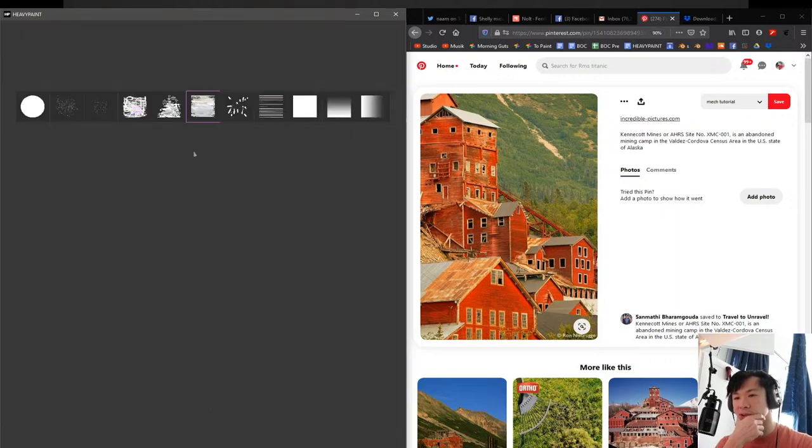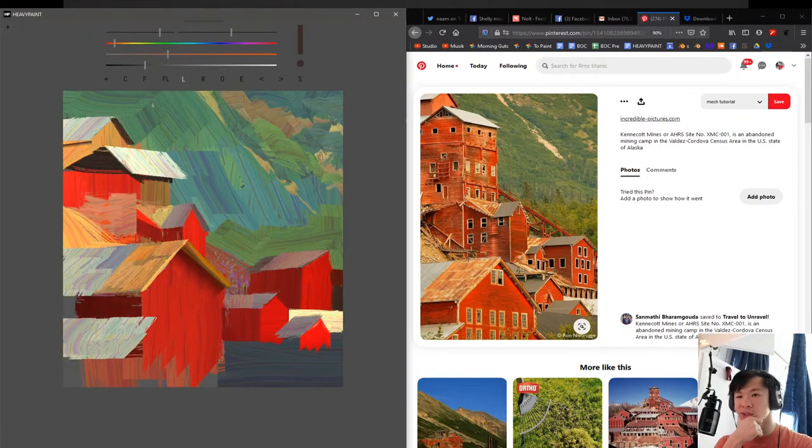Oh, whoa, this is weird. So it changes the size depending on how much pressure. Holy crap, that's crazy. Do you see this, guys? Depending on how much pressure you put is how wide the texture goes. That's actually kind of useful. Huh. It's another little accident. Happy accident.